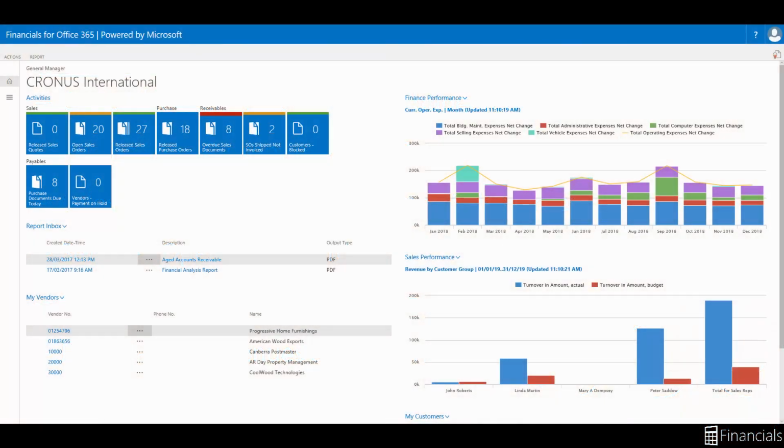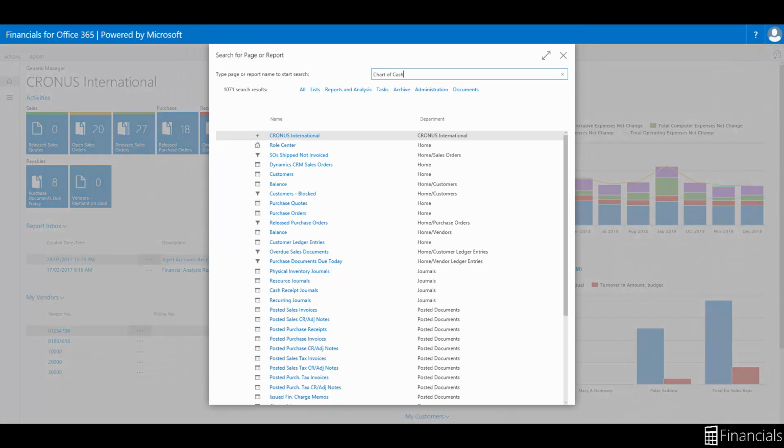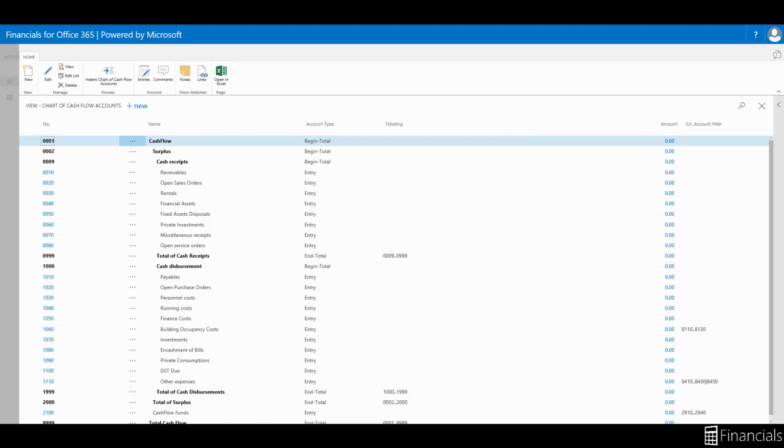To make this a simple and straightforward process, Financials for Office 365 utilizes a chart of accounts for your cash flow. Let's have a look at the chart of cash flow accounts window, which specifies where all cash flow forecast entries are registered and arranged for use in the cash flow forecast. You use this window to set up, enter, and view your cash flow accounts, which defines the structure of your cash flow forecast and the individual sources. The good thing about this is you only have to set it up once.